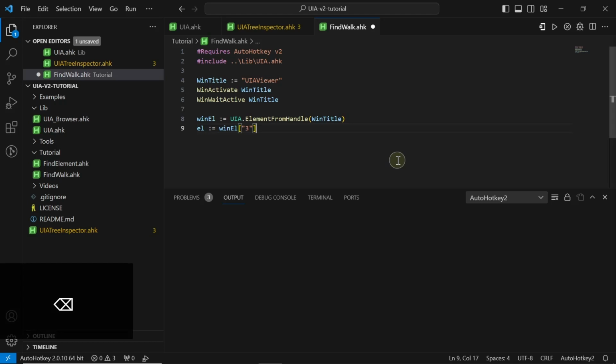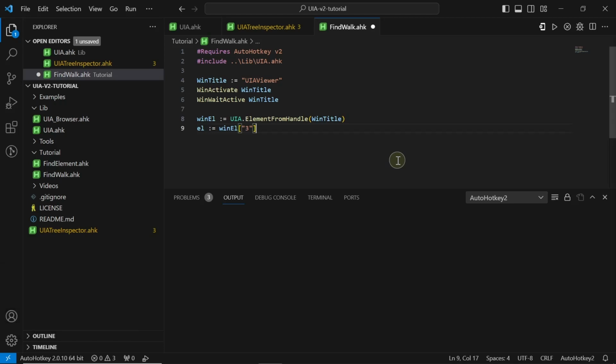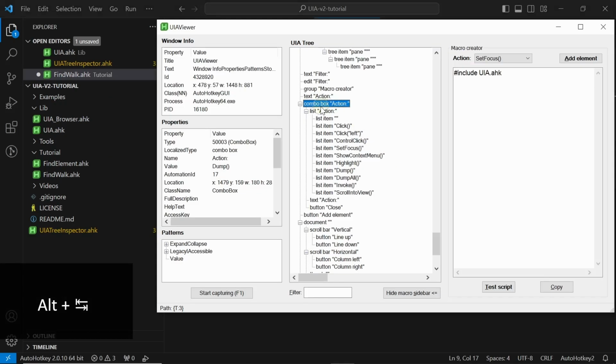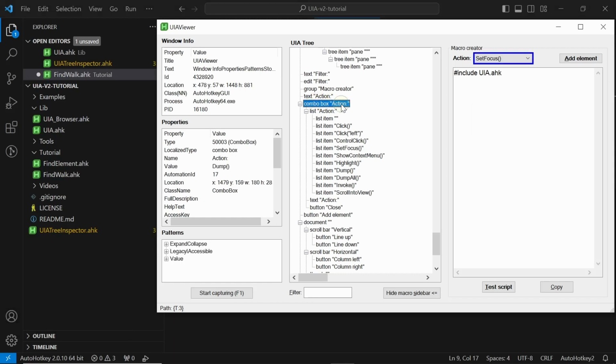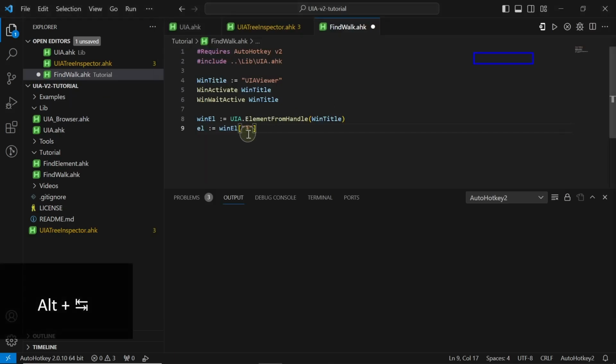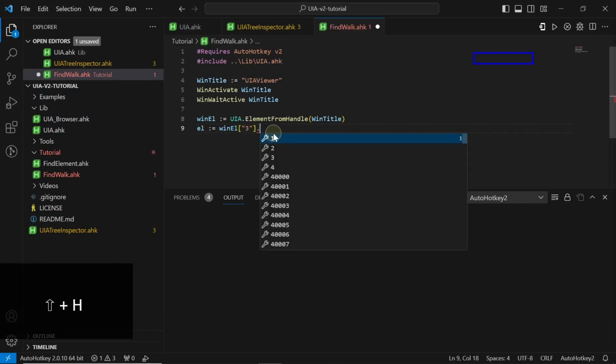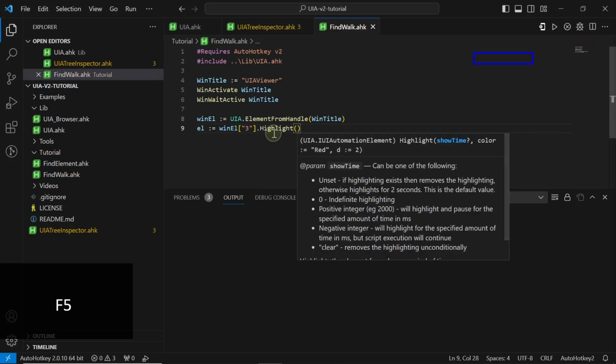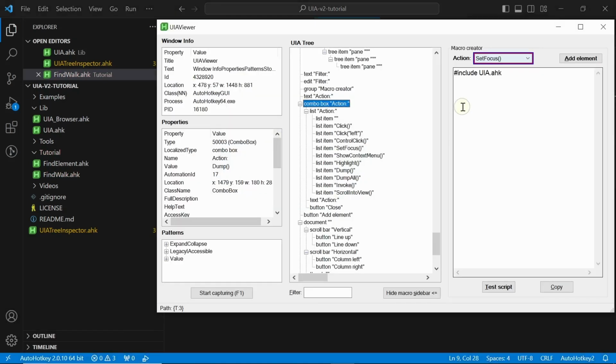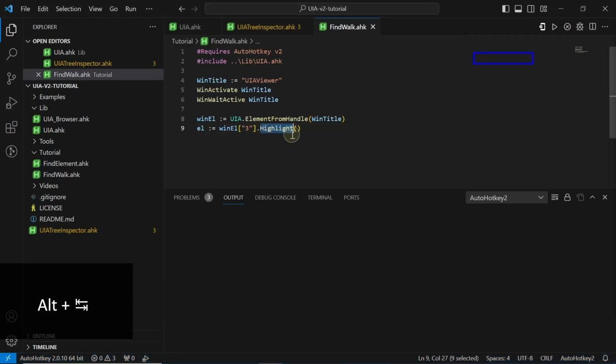The next method we're going to take a look at is WalkTree. We can use this method to move around in the tree, starting from the element. So we're going to start moving from this combo box action element. This is this element right here. If I highlight it, then we see it gets a red border. And we can walk the tree.